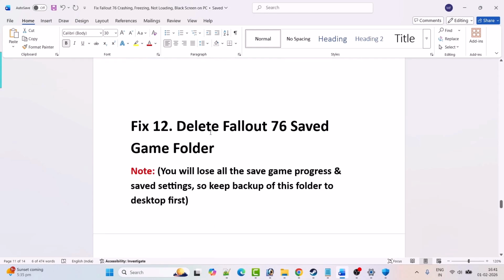Fix 12 is to delete the Fallout 76 saved game folder. Now please take a note, you will lose all the saved game progress and saved settings. So you have to keep the backup of this folder to the desktop first. So here is how to do it.